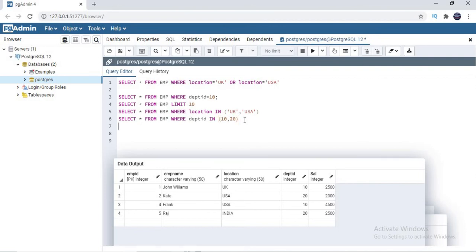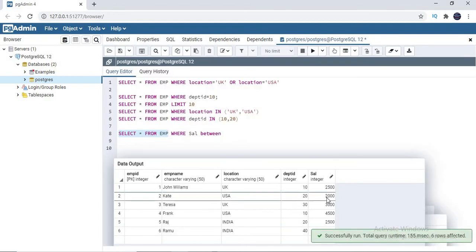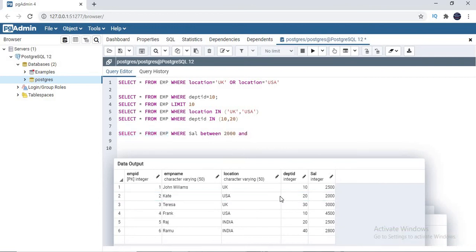Let me write down here, select star from EMP where sal between. Let me see the original table data first to get it clear. Now I want the list of people whose salary is between 2000 and 3000, or 2800, I will keep it. So ideally how many should I get? 1, 2, 3, 4 employees I should get. Let's select this and run this.